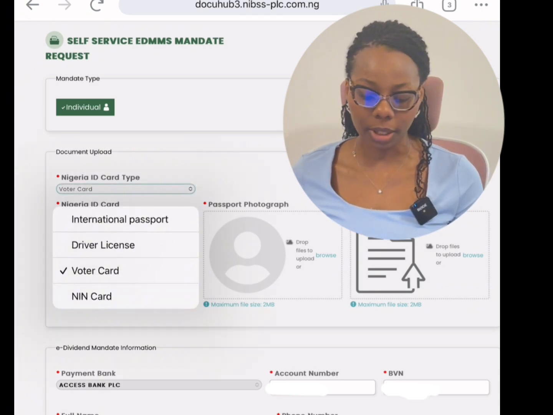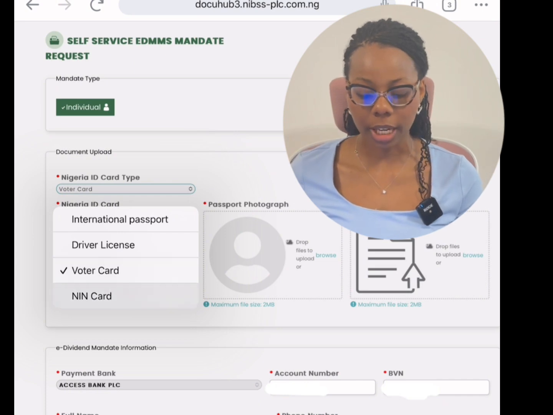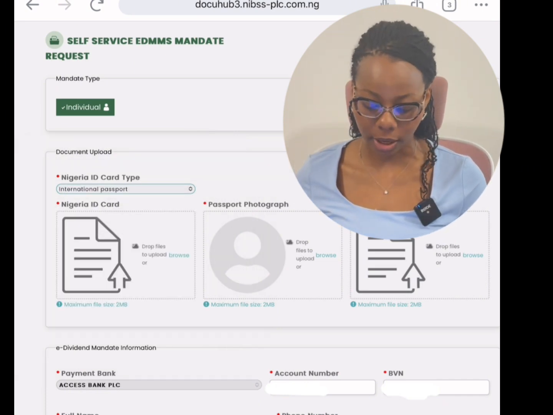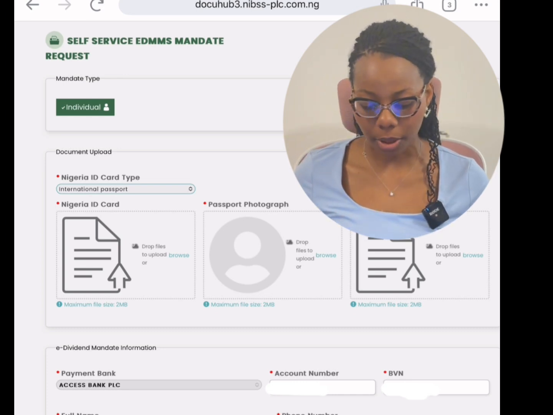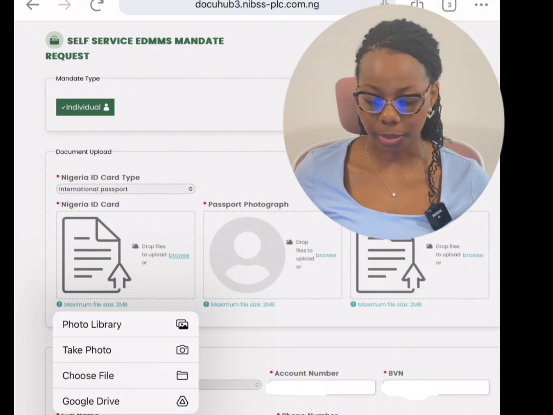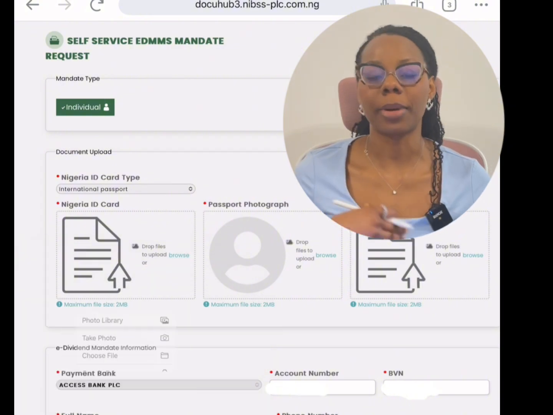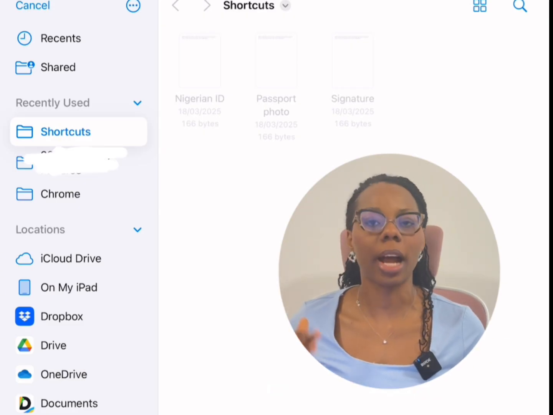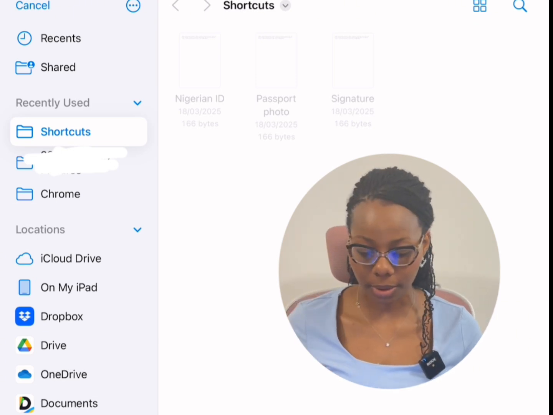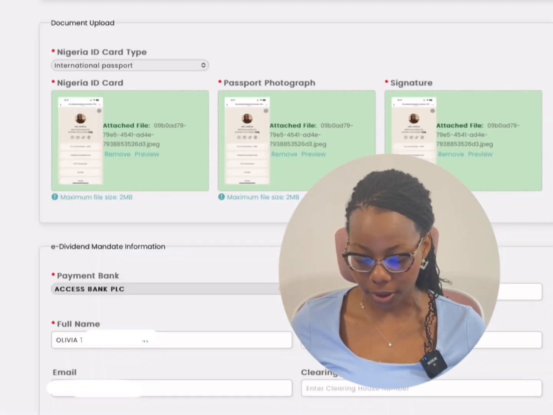The first thing you need to do is to upload your ID. So you can choose either your international passport, your driver license, your NIN, or even your voter's card. So I'm going to select the international passport here and click on browse. Then this will take me to my personal folder, so I can select the file I want to upload. Ensure that this file is not more than 2 megabytes, so it should be a small file.